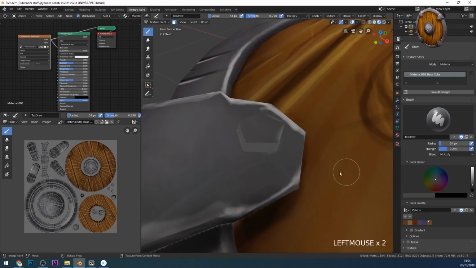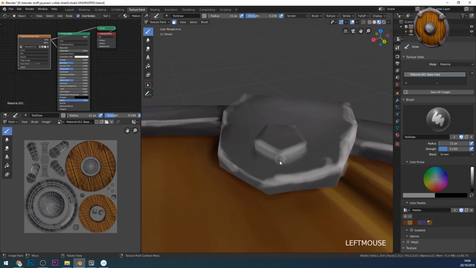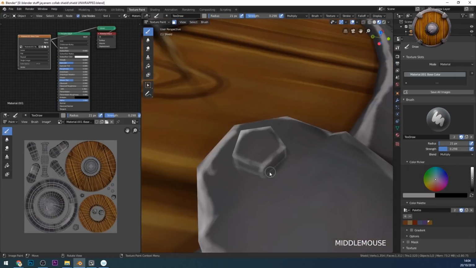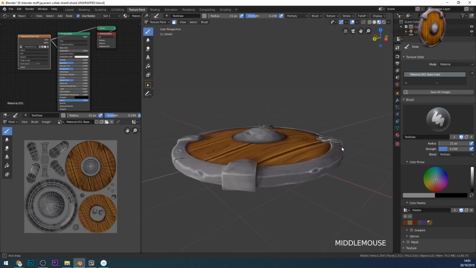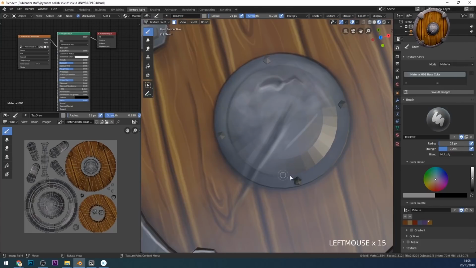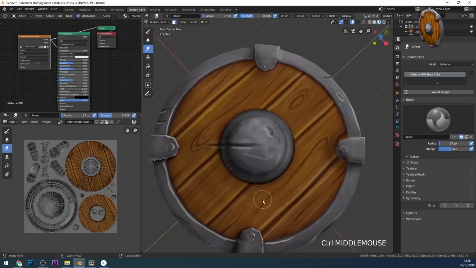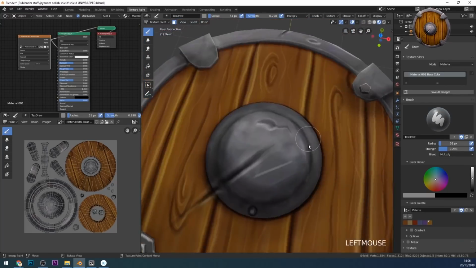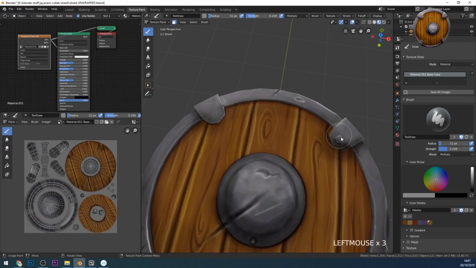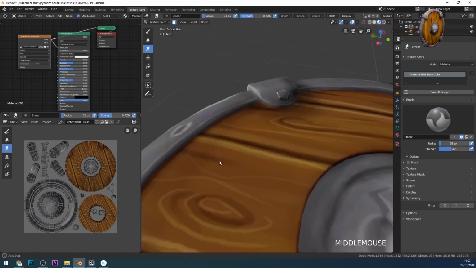Putting in scratches, sorting out the bolts on each side, so multiply and screen brushes, multiply where it's in the shadow, screen where it's hitting the light, always thinking about where the light's coming from. I did have a look at that middle piece again because I realised that the shape was slightly different to how I imagined it. So I just went in with the multiply brush and added a sort of crevice around there.